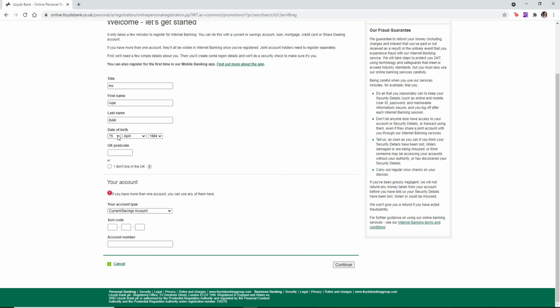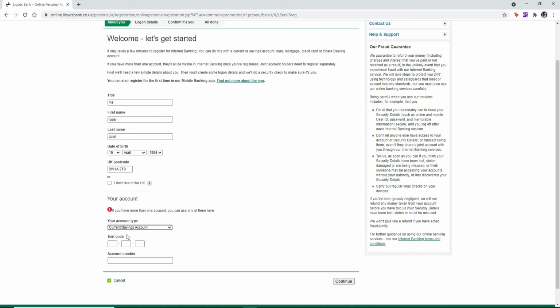After you've set up your date of birth, by choosing your day, month and year, enter your UK postcode in the next box. After you type in the postcode, you're good to move on. But if you don't live in the UK, you can click on this box and then complete the rest of the process. Choose your account type from the drop-down, whether you'd like to open a savings account, credit card, loans, mortgage, or share dealing. After you choose any one of them, go ahead and complete the rest of the process.